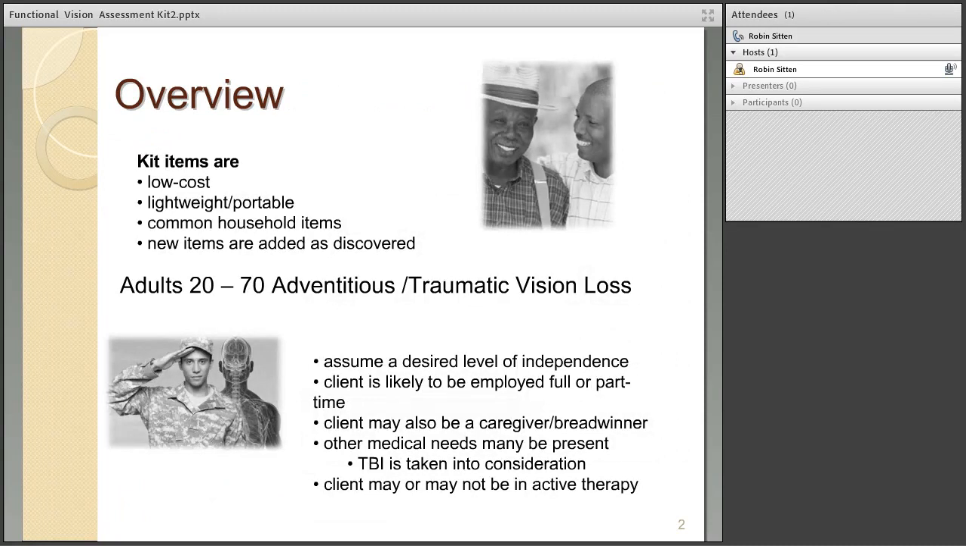The items in the kit are intentionally low-cost, common household items that pack and travel easily. Items similar to the ones I've included can be substituted, and items tend to be added over time. Each time you work with a new client or a new setting, you're bound to discover new activities which can be added to the kit without taking up a lot of space.